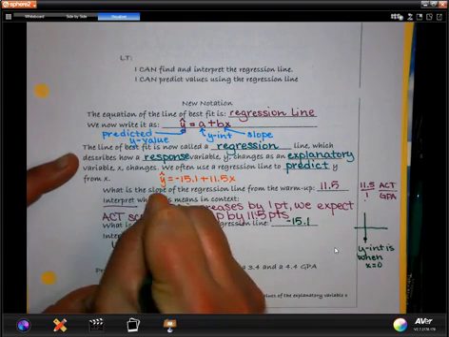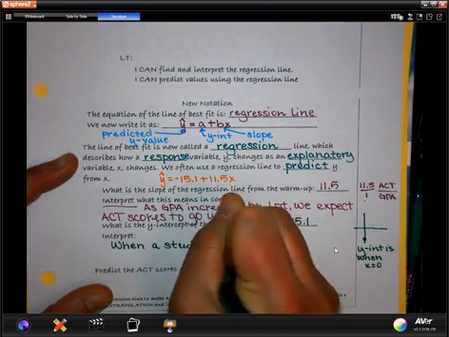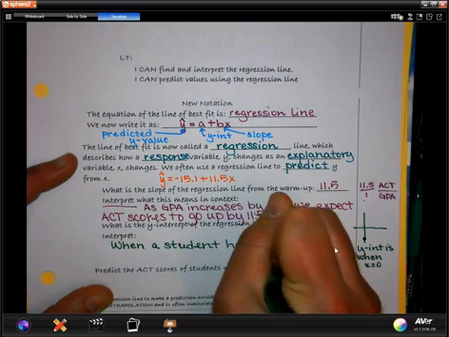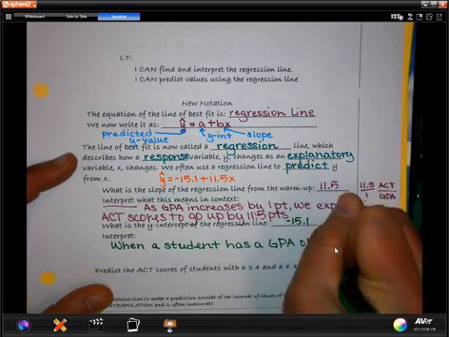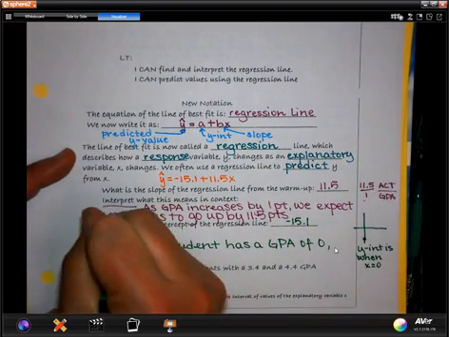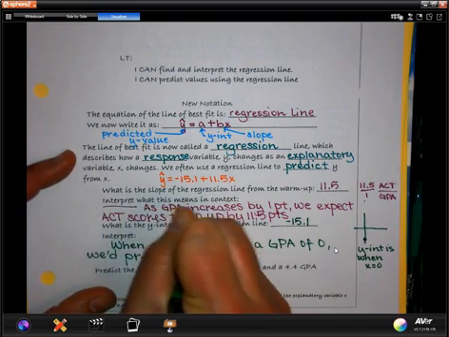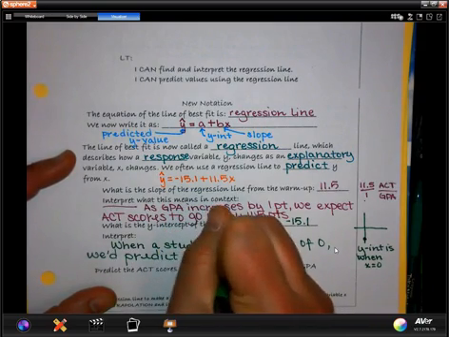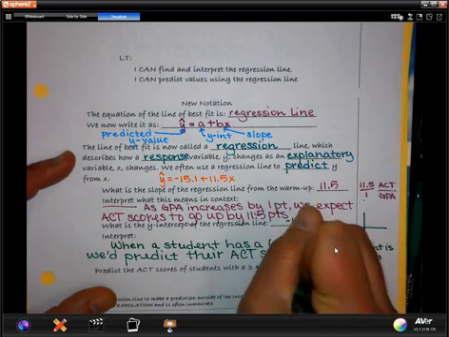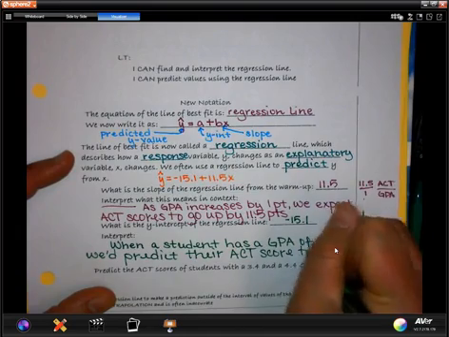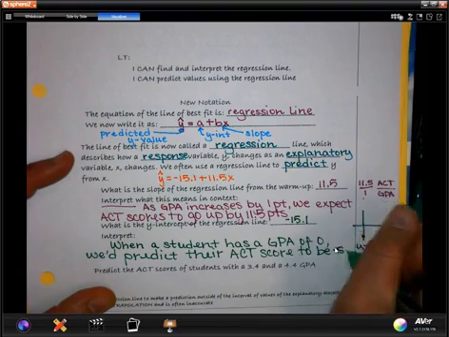When a student has a GPA of 0, we'd predict their ACT score to be negative 15.1.